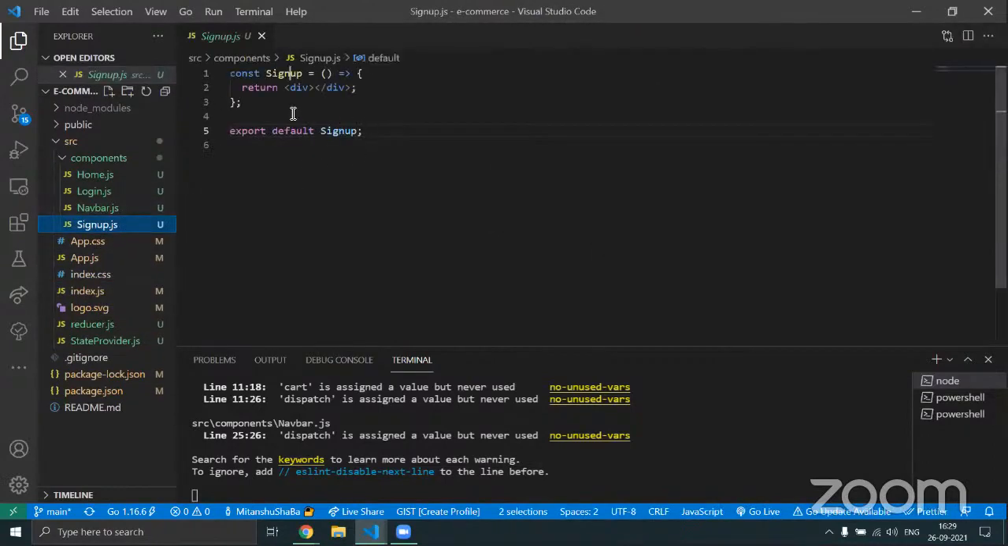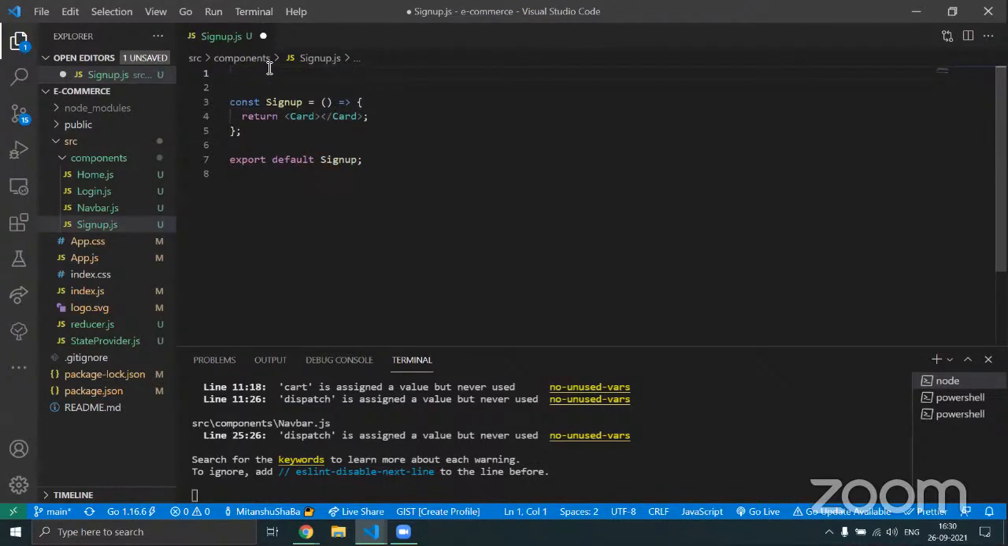This is the sign up page. Okay. For the sign up page, what we require is we will be displaying a card. Okay, card is not importing. Might have to do this manually. Okay, no issues. Import card from add material, right?